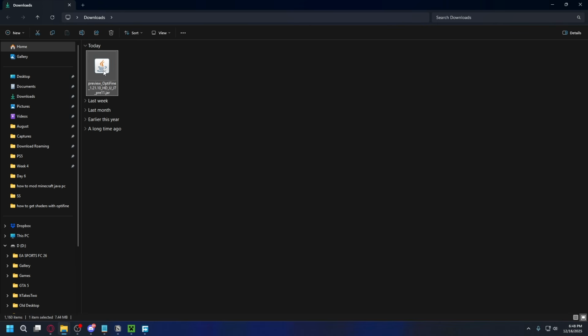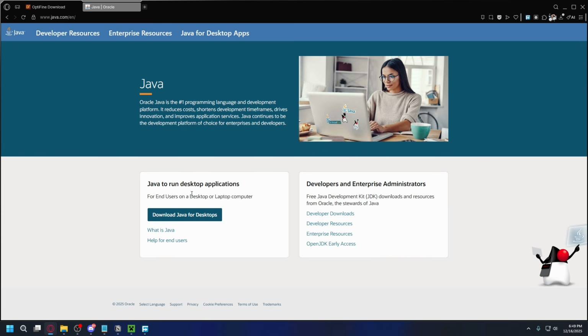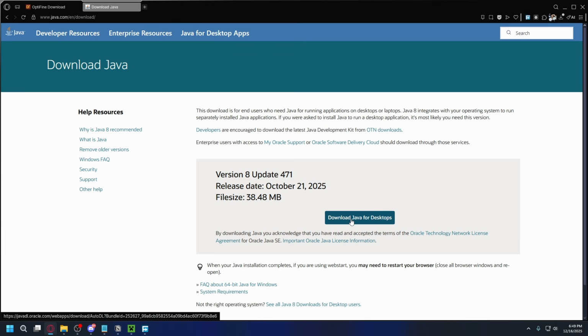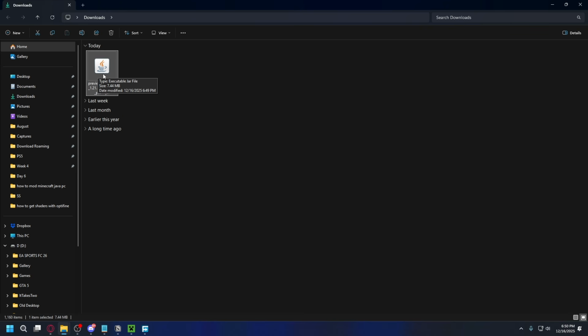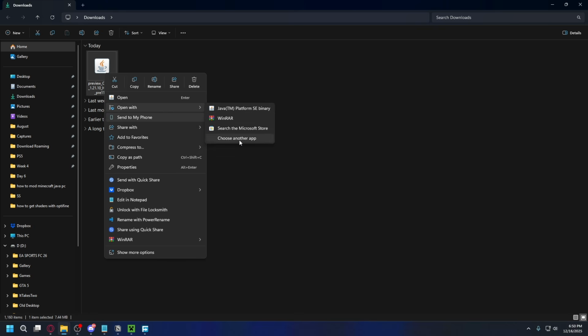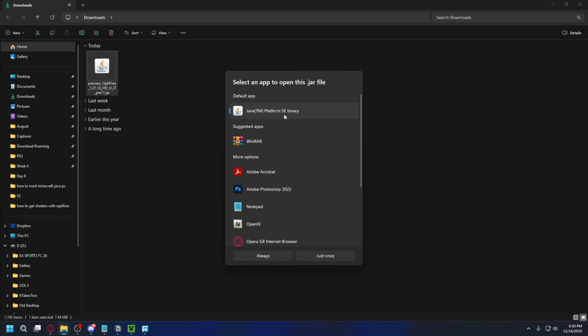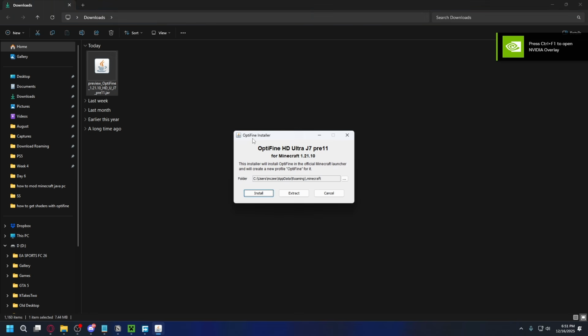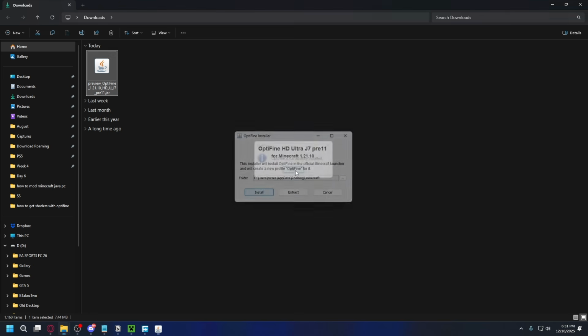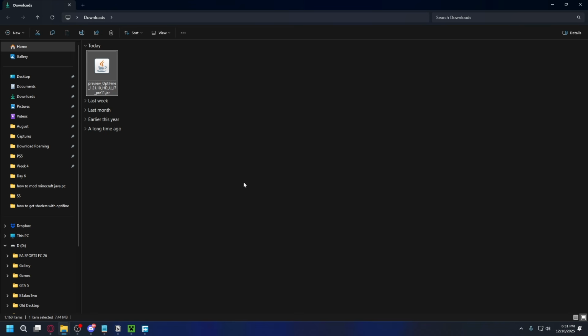After you finish downloading, go to your downloads folder and you'll have OptiFine in a jar extension. Now, if you're installing without a mod loader, you need to open this with Java. If you haven't got Java installed on your PC, you can go to java.com and here just click download Java for desktop, and download and install the latest Java on your PC. Now you can right click on the jar file, open with, choose another app, select Java from the list and hit always. You'll see the installer window. Here you just hit install. Once you see this, click OK, and OptiFine is successfully installed.